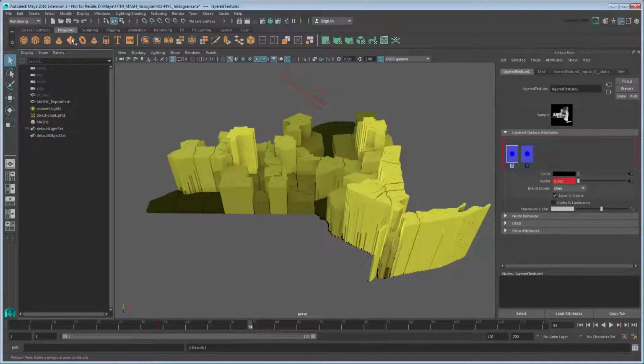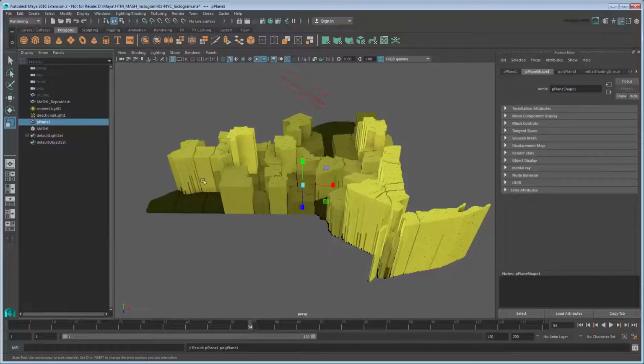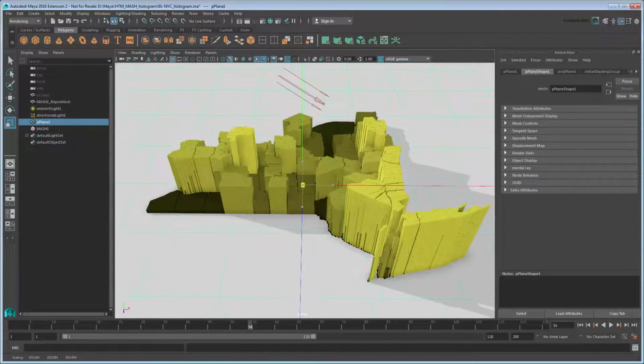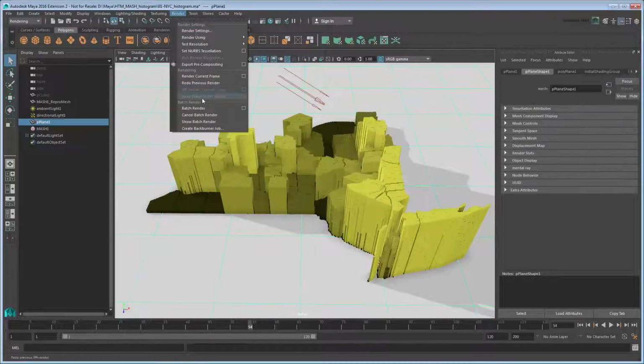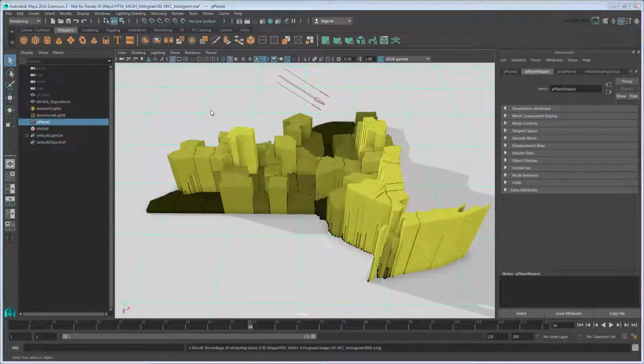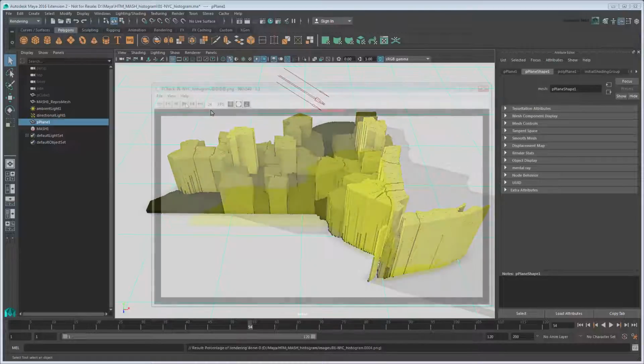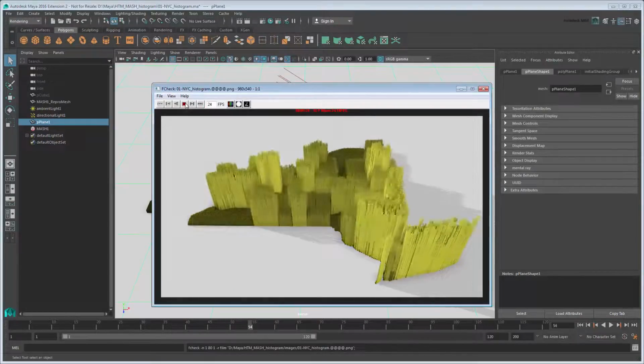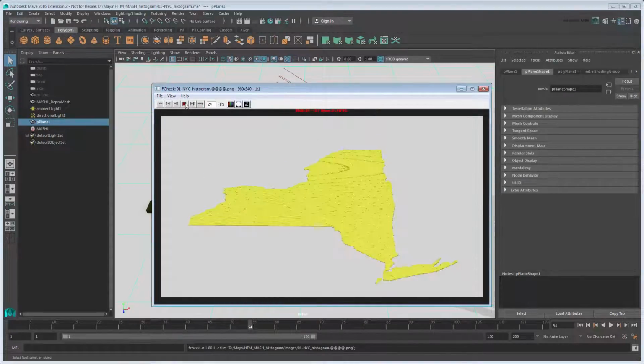Finally, add a polygon plane and scale it to act as a base. Now batch render again. Now we get a nice color transition at the same time our histogram animates.